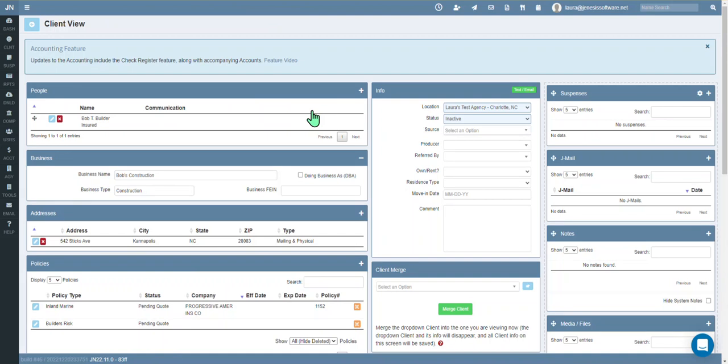Hello and welcome. We are excited to announce that we now have our inland marine policy screen built out. I'm going to be going over step by step what's available on the inland marine policy screen.